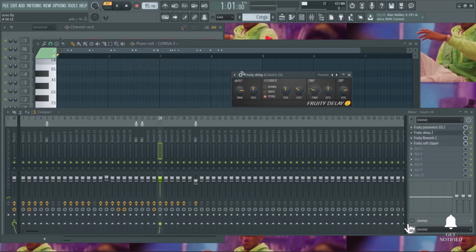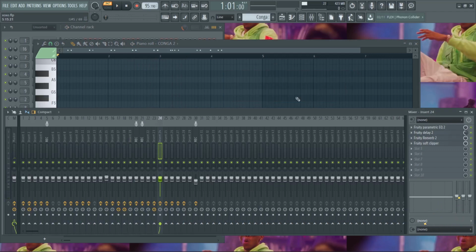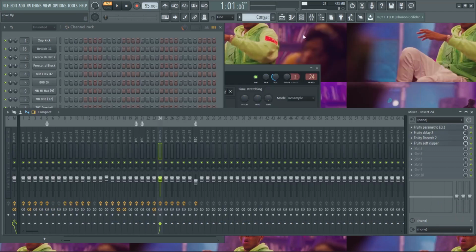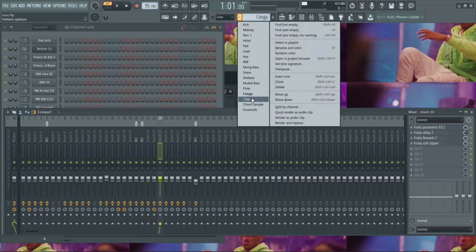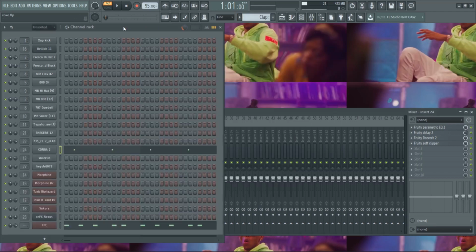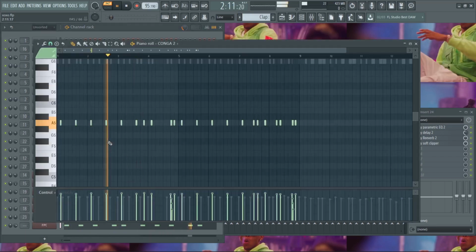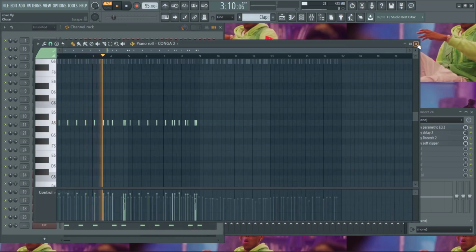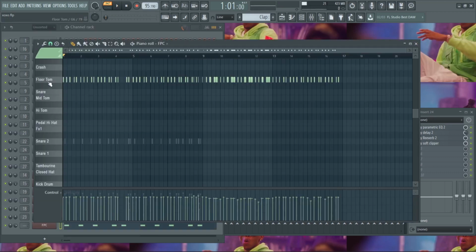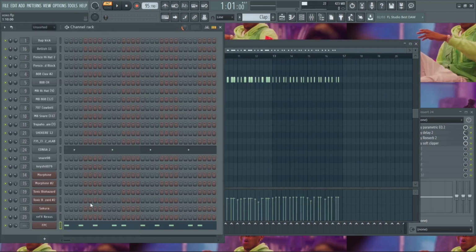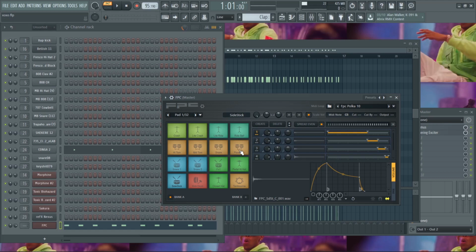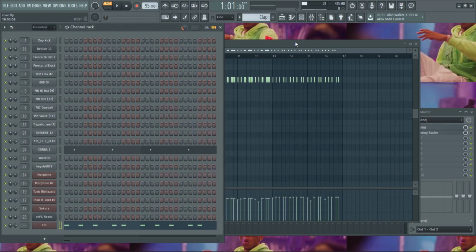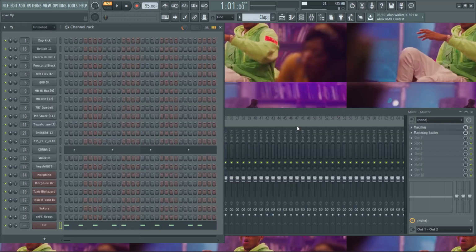As you can see, the delay is doing its job very well. That's good. Moving on to the next pattern, we have the clap sequence. I've linked it to mixer track 22 to add some effects on it. So that's why we have this one here.